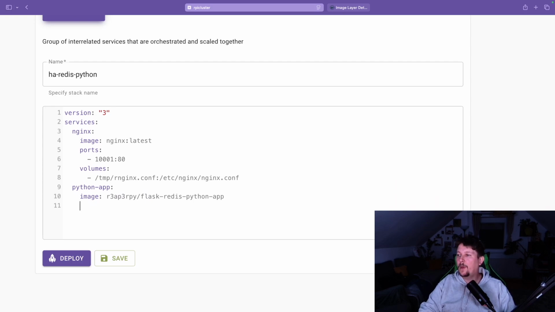And now, since we have the image, we can define the HA, so the high availability. And this comes to the deployment. So this is going to be the deploy, and, hold on, ports 80, 81 to 8081. That's fine.